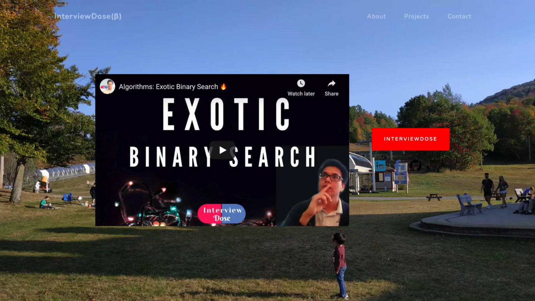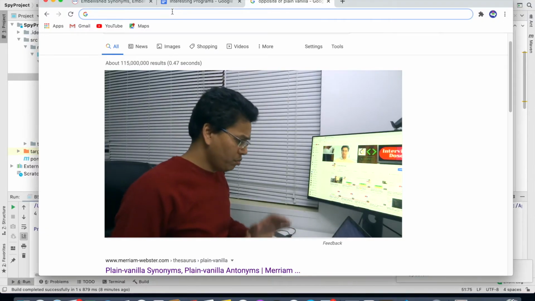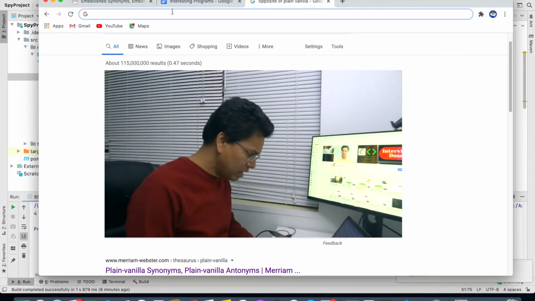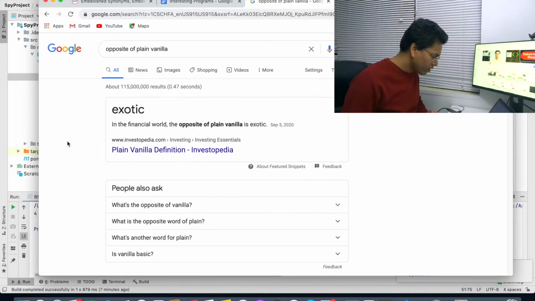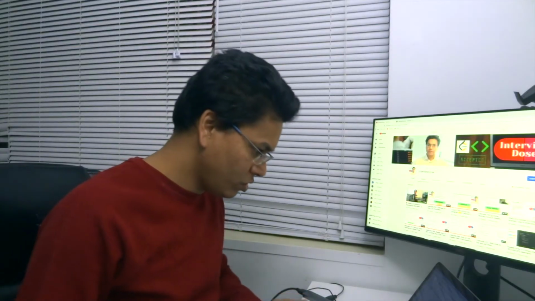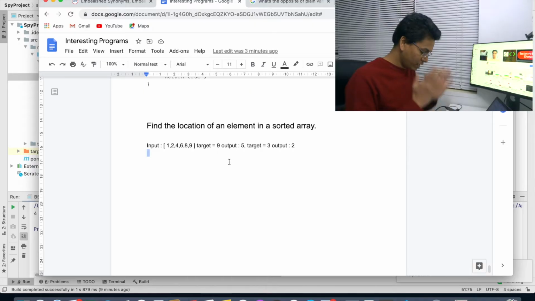Plain vanilla binary search is less useful in coding interviews. Remember that, okay? Hey guys, welcome back. Before starting this session, let's search one word. Opposite of plain vanilla. Opposite of plain vanilla is exotic. Yeah, this is good to know. Exotic sounds great. Okay, let's start our session.